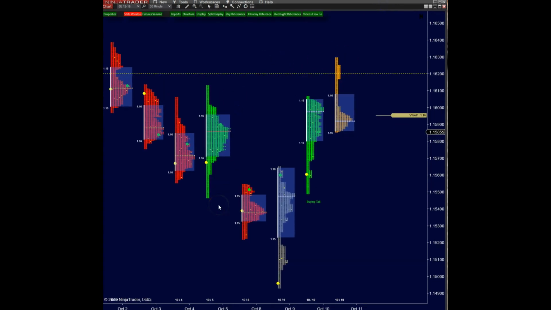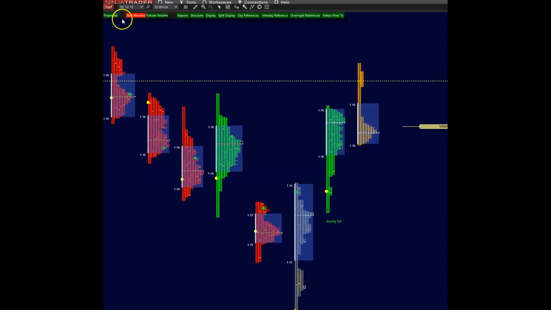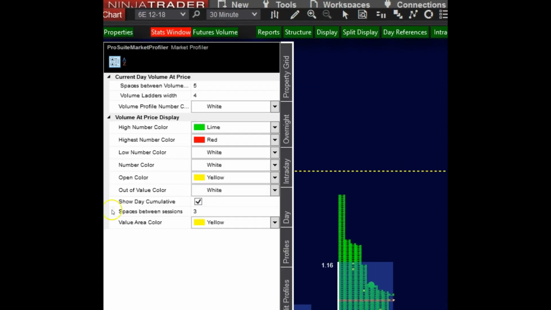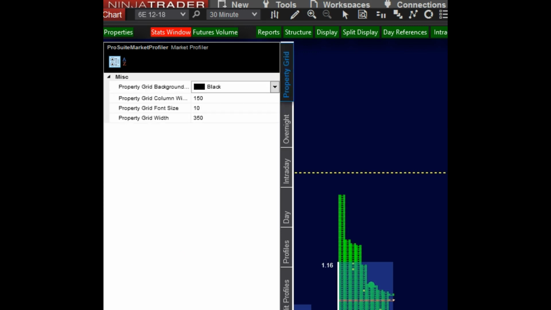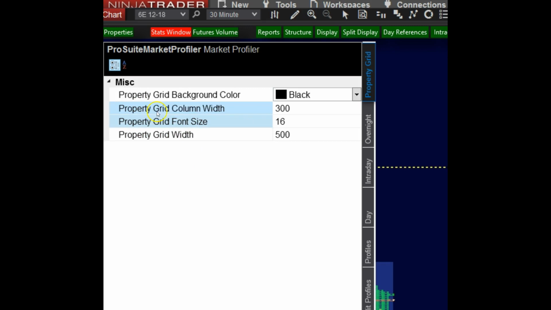Now, we will have to change a few settings for your own market. You click on the Properties button to get to the Property Grid. Here I'm going to change a few settings to get bigger font. I have set the Property Grid column width to 300, the Property Grid font size to 16, and the Property Grid width to 500. So we have bigger font there.